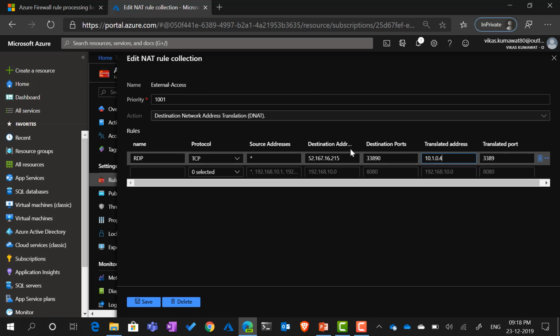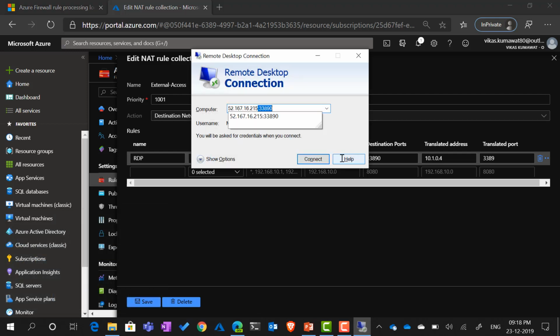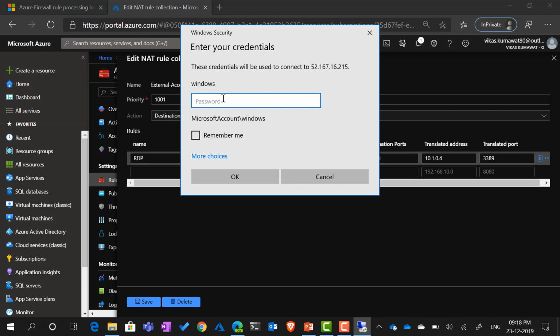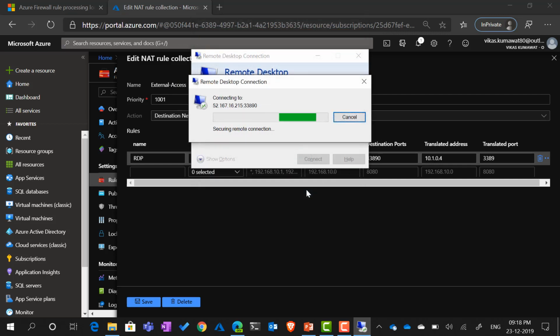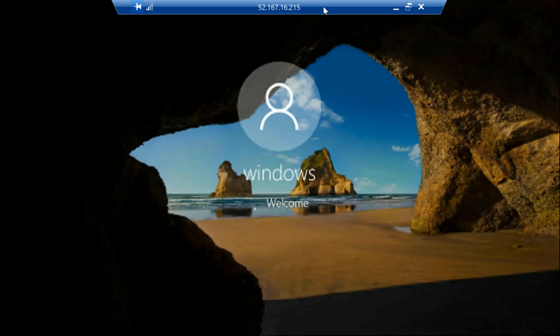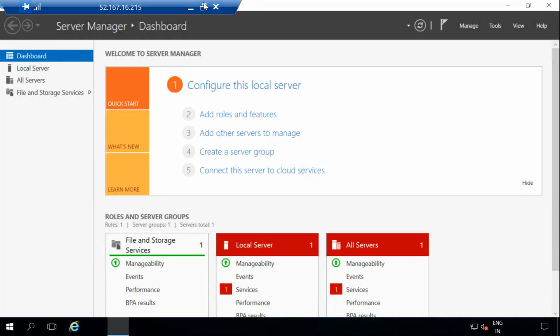To see this in action, let's open this remote desktop and enter the username and password of the virtual machine. Now if you see, I am into the virtual machine now.